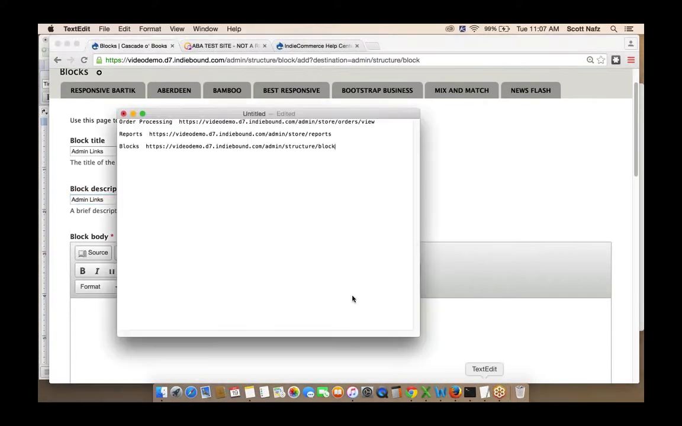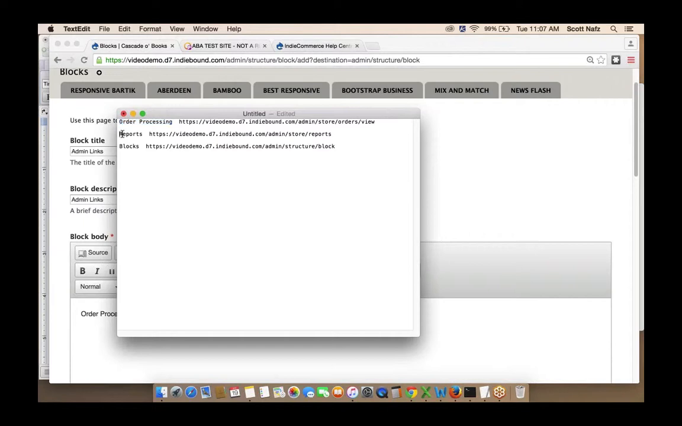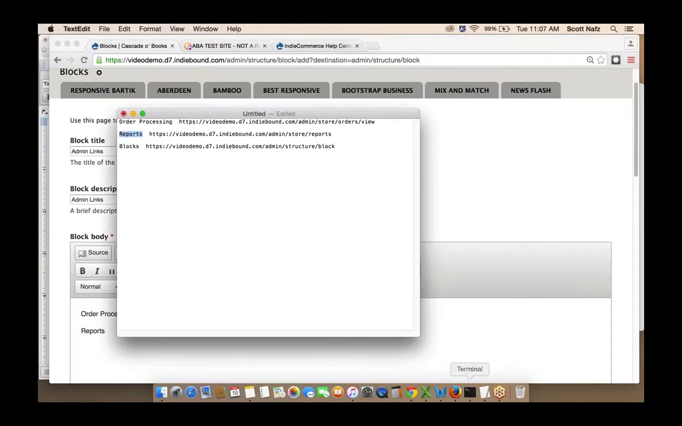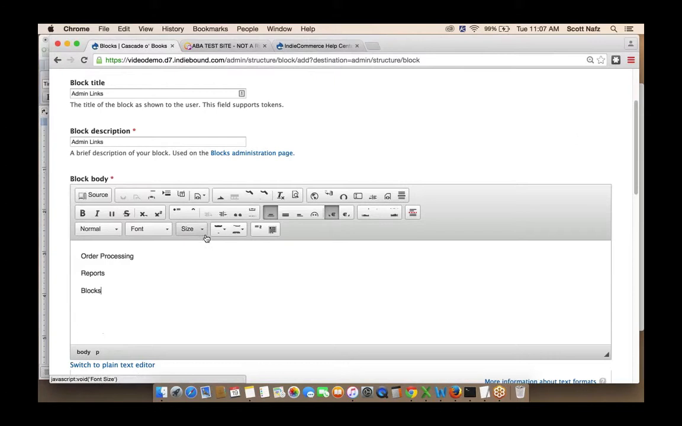Now, in the block body, I've put a little bit of information here. What I'm going to do is this. I'm going to grab a couple of bits of text, and I'm going to drop them in there. And reports. And the last one here. Blocks. So what I'm going to do is, using just the regular WYSIWYG functions that can be found within a block or a page or an event, I'm going to make these into links.